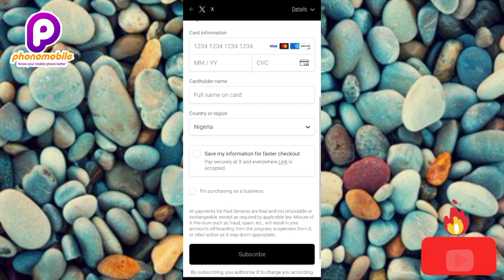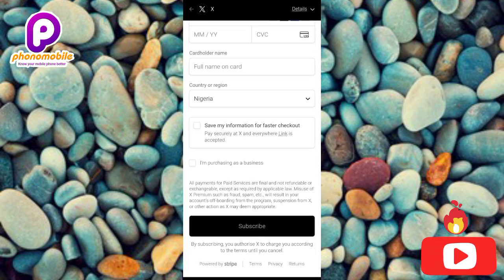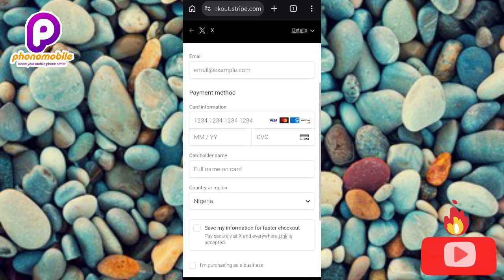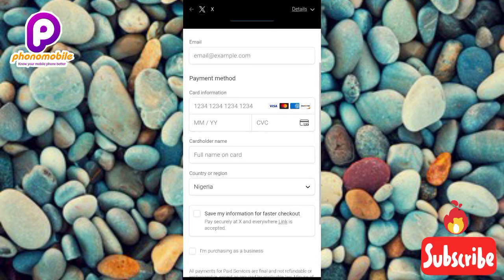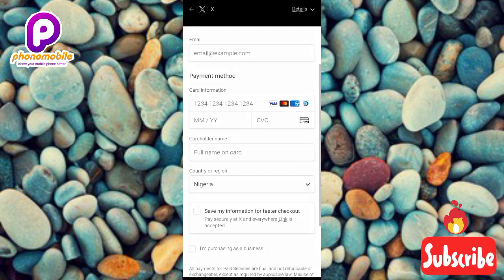Then the next step you have to take now is to decide whether you want to save your information for faster checkout. So if you want to do that, just tick that box right there. By ticking the box, you'll be giving Link the permission to save your card details, so that whenever you want to make your next payment, it will be automatically inputted for you. So guys, that's how it works. If you don't want to tick it, you can leave it that way, but I want to tick it so they can save my information. And also remember, you can save your information on Google as well. So if you don't want to save it with Link, you can save it on Google.